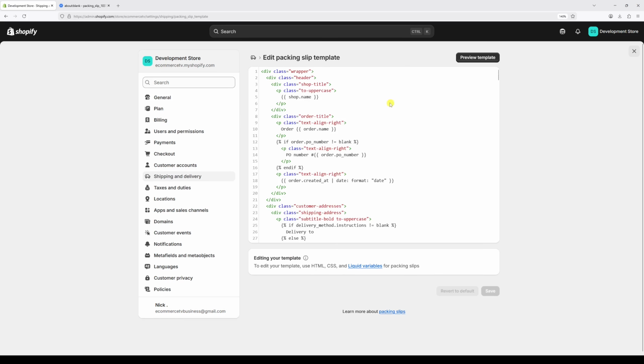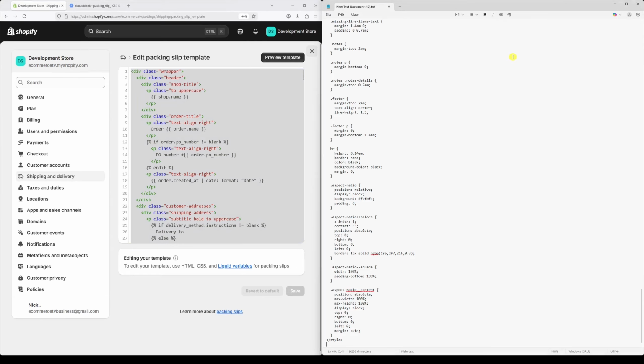Before making changes to the template, make sure to save a backup copy. For that, place the cursor in the code editor, then press Ctrl-A to highlight all the code, Ctrl-C to copy. Now paste the code in a plain text document on your local computer. Now we are ready to make the changes.